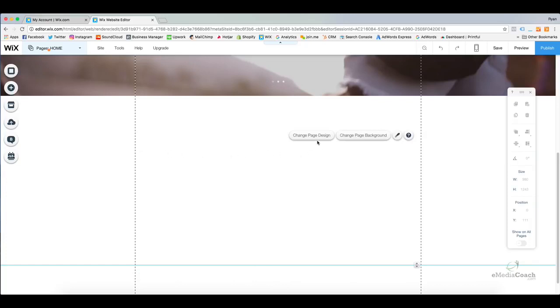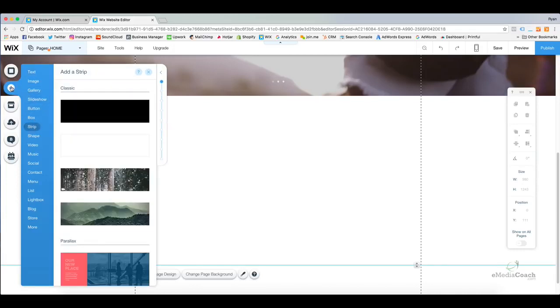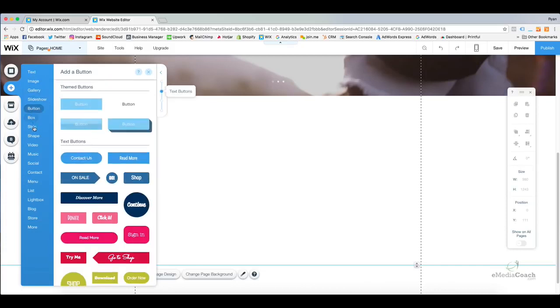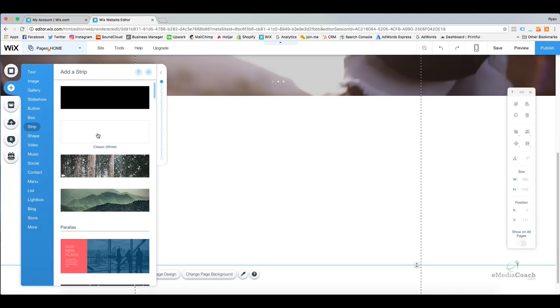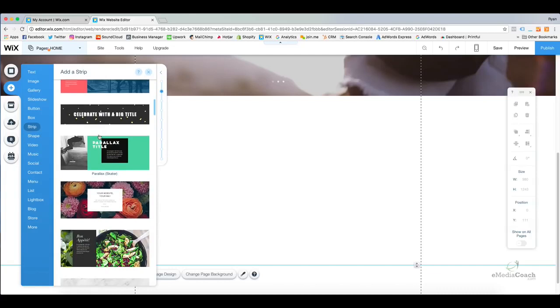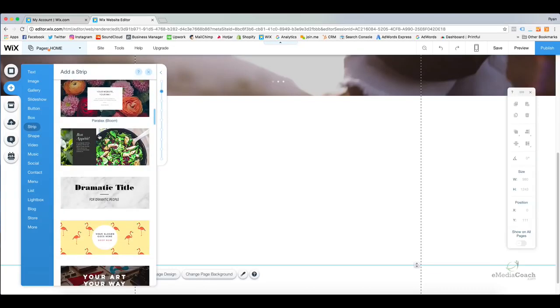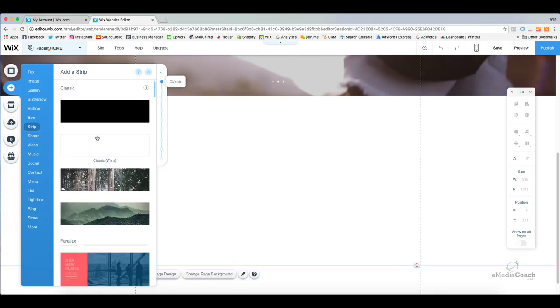So again, we could change the page design by clicking on our page and hitting change page design, but I prefer to do it with something called strips. So if you go to add over in the left hand navigation, you can scroll down and there's all these things called strips, and you can add images or just colors, or they have a whole bunch of different options with different text here that you can work with.